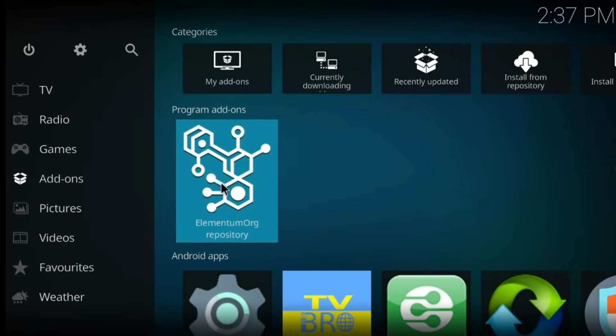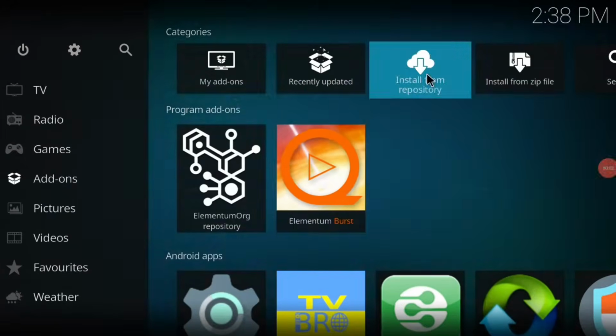I will also install the Elementum add-on from the Elementum repository. You can find it in the Video add-ons directory.